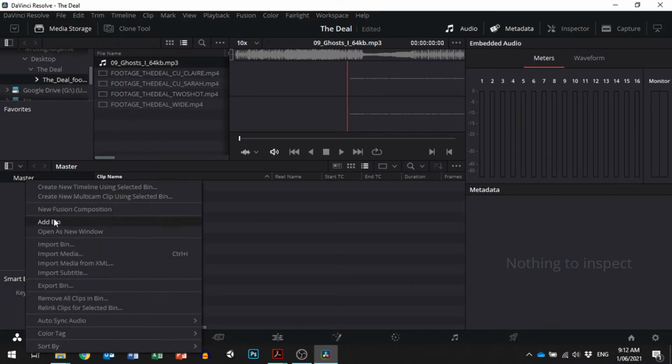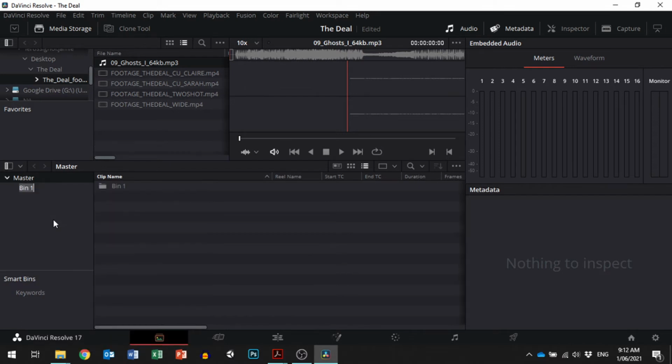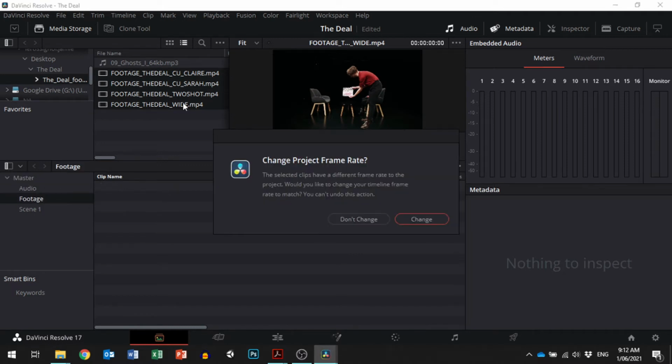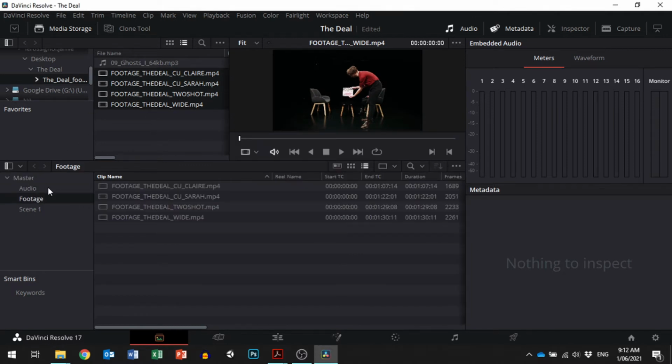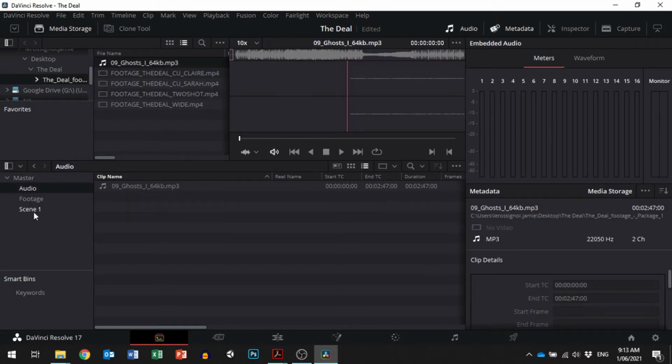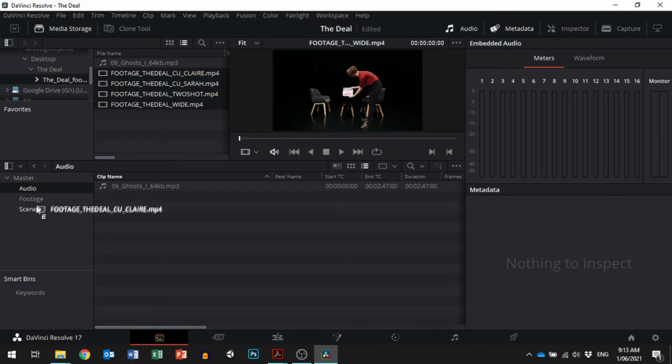So what I'm going to do is put in 3 bins. First is the audio, for my additional audio tracks. Then I'm going to add in the footage, and this is designed for my master footage. And then I'm going to add in scene 1. This only has a single scene, but it's good to have a process. So I've just introduced those clips into the package, and then I'll drop in the audio in there. And then I also need to introduce this footage into scene 1 as well.